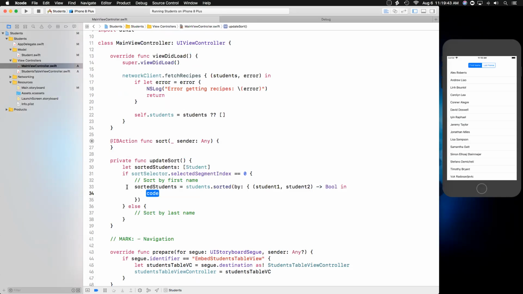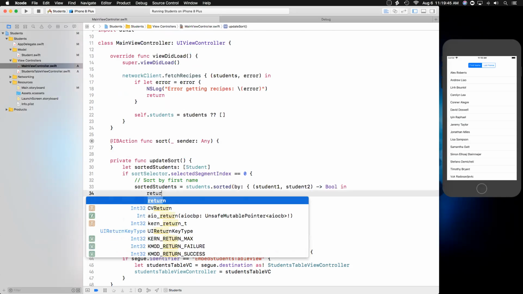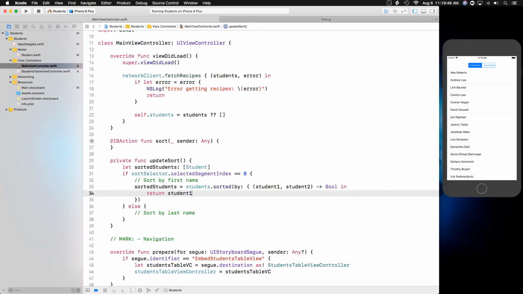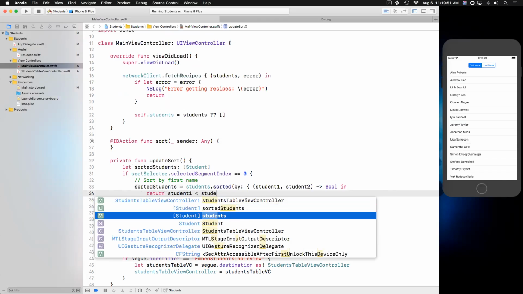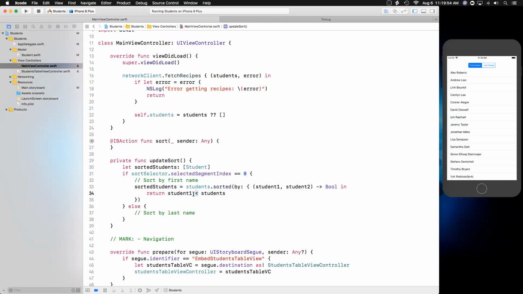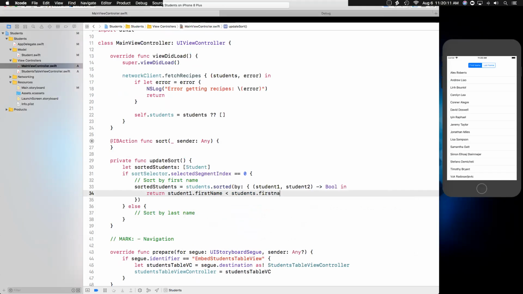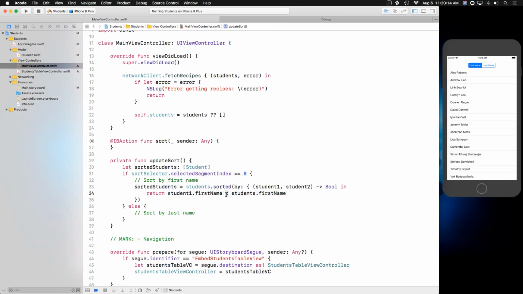You do the one that's less than? Yeah, so we say student 1 less than student 2. Less than, in this case, we're comparing students. That won't actually work, but we want to compare first names though, right? But less than is exactly what we want. It will tell us if one comes before the other. We need to use the first name property. So we're used to using less than for numbers, but less than in Swift also works for strings, and it just uses the default sorting for strings, which is alphabetically.